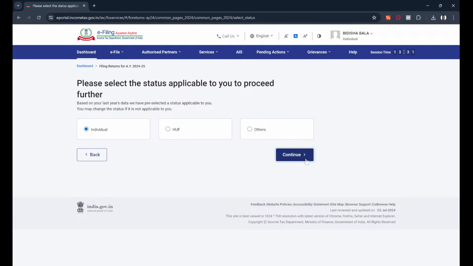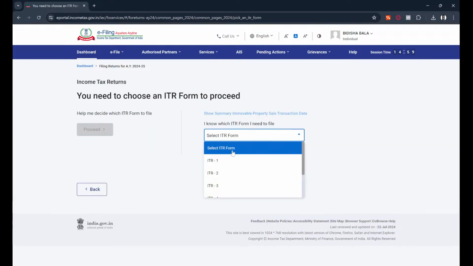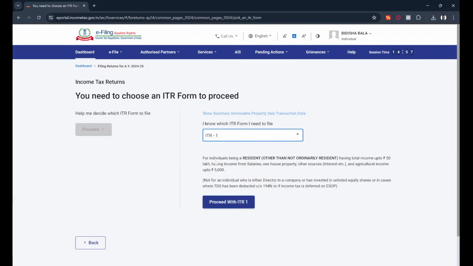Individual has been selected. Continue. We are going to select ITR 1. For individuals resident other than not ordinarily resident, having total income of 50 lakh, having income from salaries, one house property, other sources, and agricultural income up to 5,000. So this is the criteria, and it falls under it. So we are going to proceed with ITR 1.